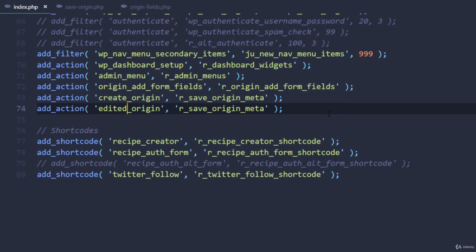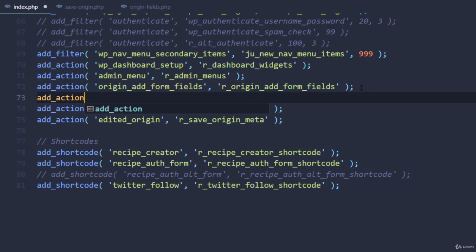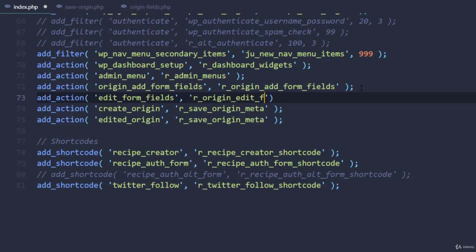We're almost done. The last thing I want to do is create the form field for the edit form page. The HTML will be different, but the idea is the same. I'm going to add a new action hook called edit_form_fields, where the beginning of the hook is the name of the taxonomy, which will be origin. The function I want to call will be named rOrigin_edit_form_fields. I'm going to define this function inside the origin-fields file.